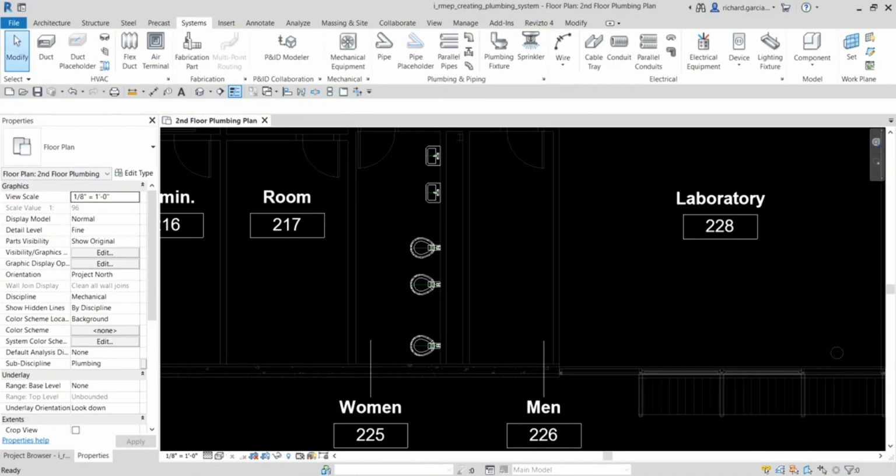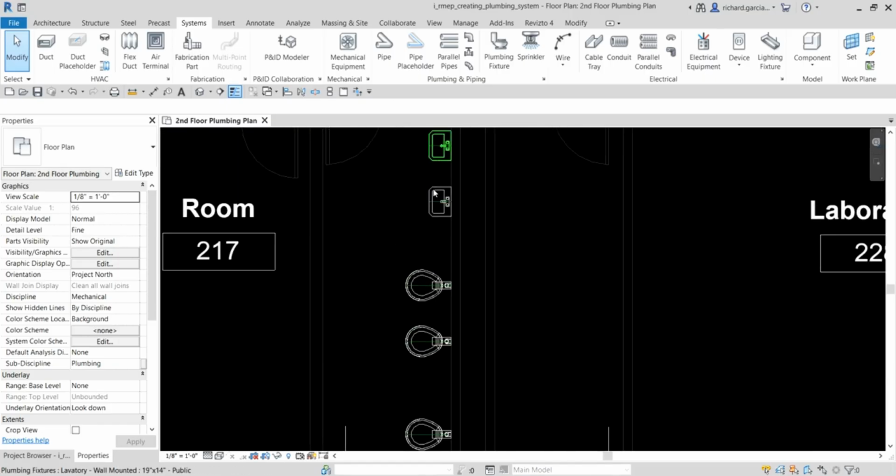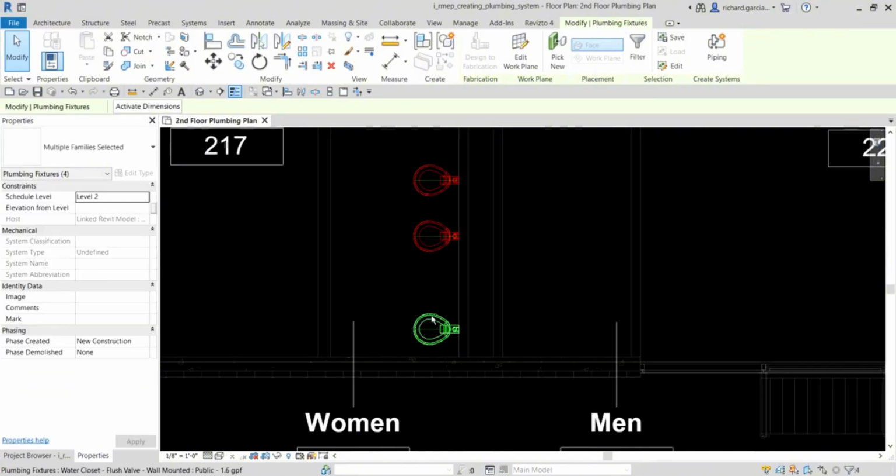Okay. Next, we are going to mirror this to the other side, to the men's room. We will be selecting all of these plumbing fixtures and then mirroring them to the other side. To do that is very simple. You just need to select all the plumbing fixtures. Just click that, click, click, click.